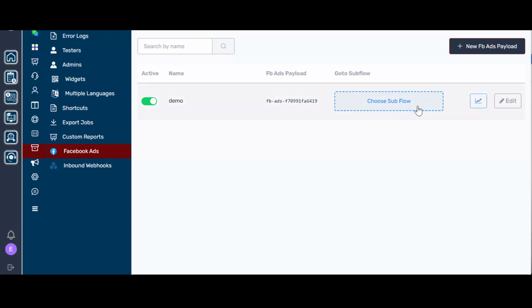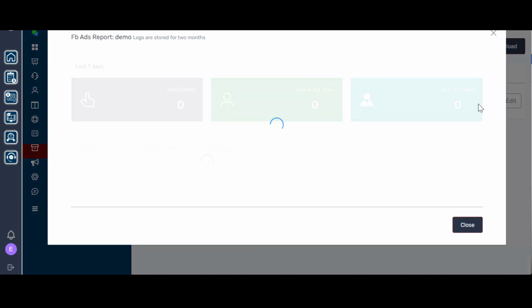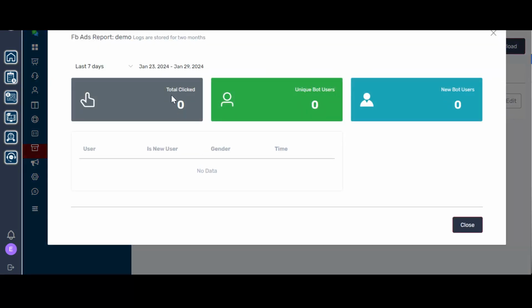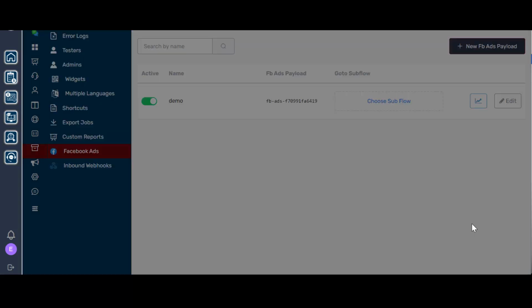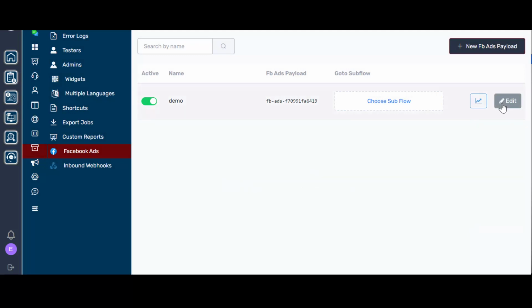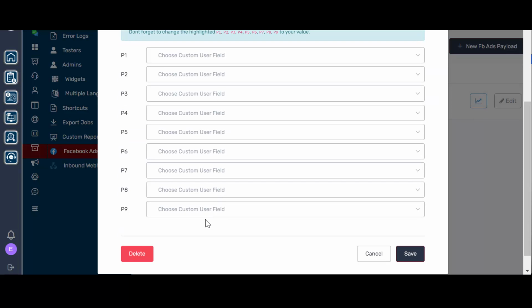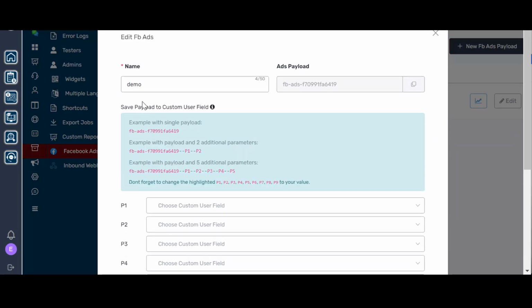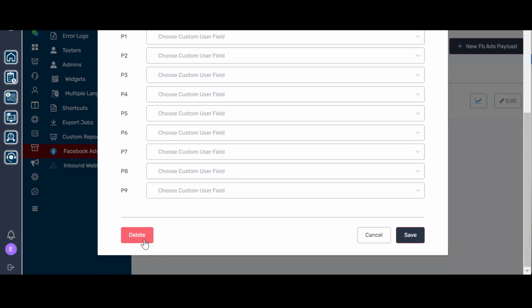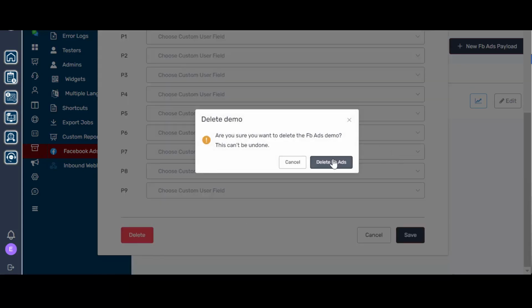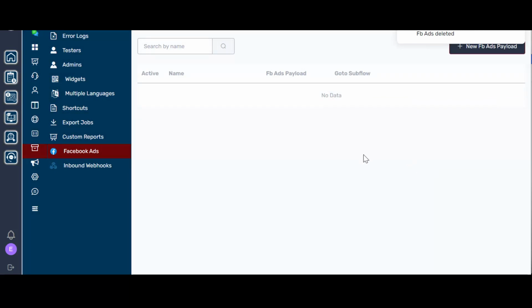You will also have analytics, where you can see the total number of clicks, the unique bot users, and the new bot users for this specific Facebook ad. You can also edit this by adding different kinds of payloads, which is a little bit more advanced for this onboarding video, and you can also change the name if needed. If you do not want to use it anymore, or if you want to delete it entirely, you can just press the delete button.